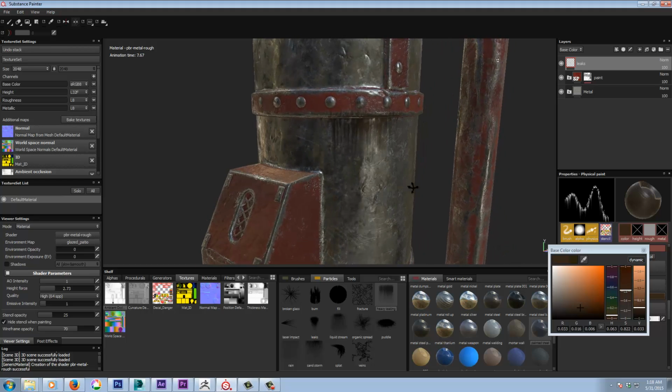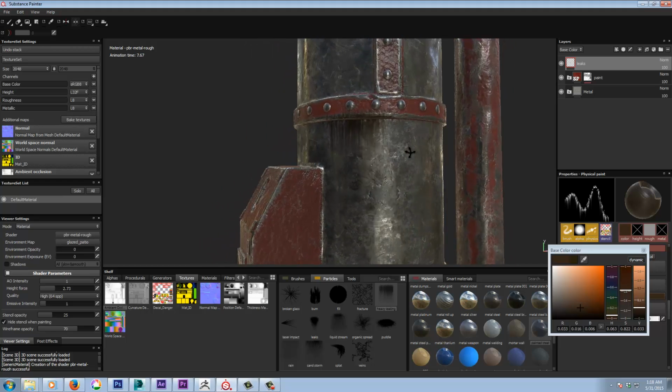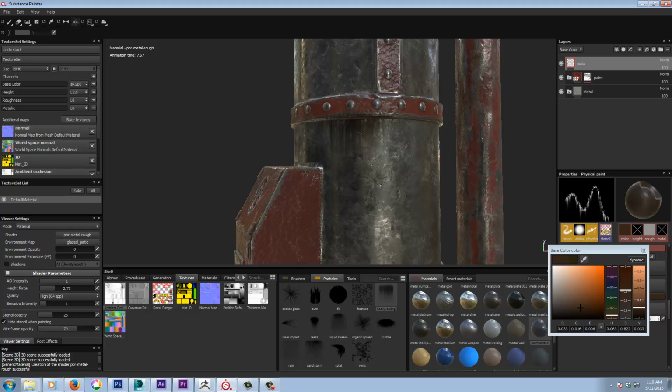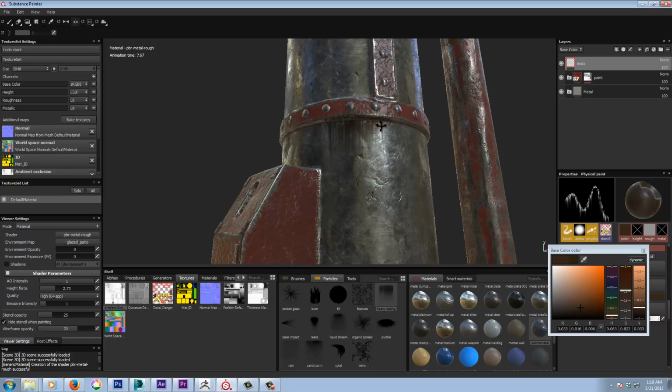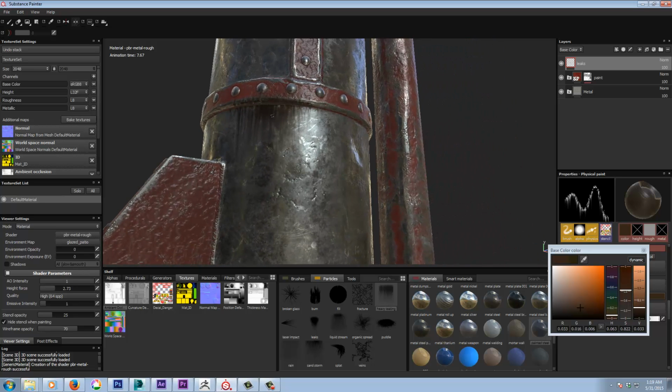So the reason I added this on the top of everything was so I can paint over the whole lot, rather than it being respected by the masks and masked. So I just add it on the very top.